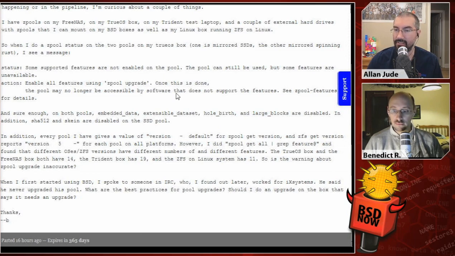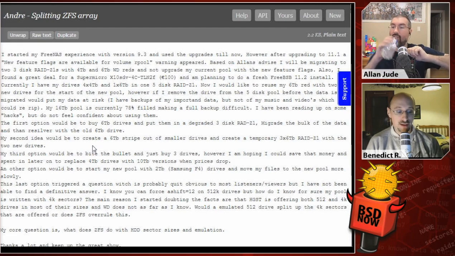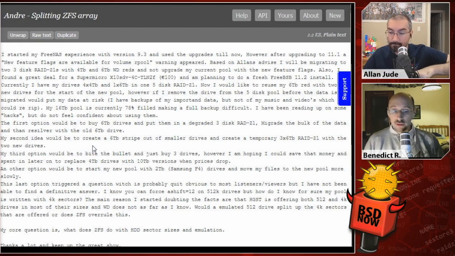And we're working on improving the messaging there and the ability to ensure that you keep your pools compatible, so that you can pull a disk or a pool out of your TrueNAS, FreeNAS, Trident, or Linux box and plug it in the other one and it just works. Yeah, but there's a bit of work required to do that, but we'll definitely tell you when there are features available to do that. So let's hope that answered your question, and we continue with Andrew about splitting ZFS arrays.